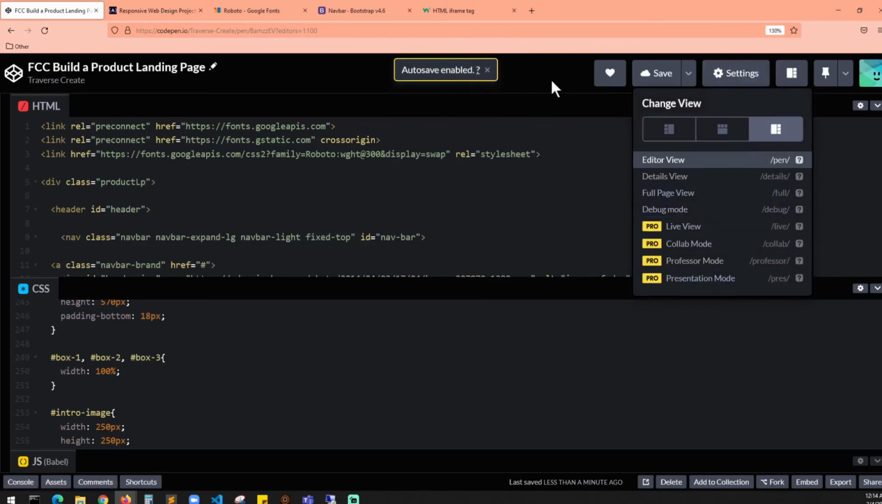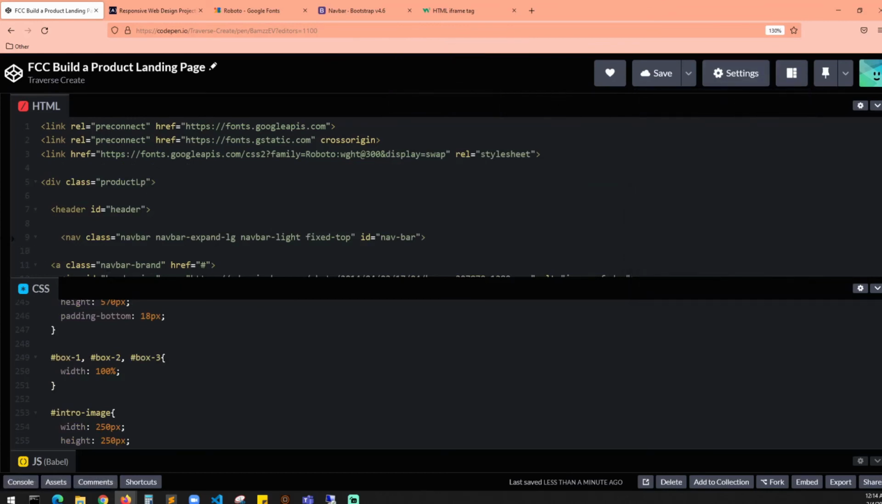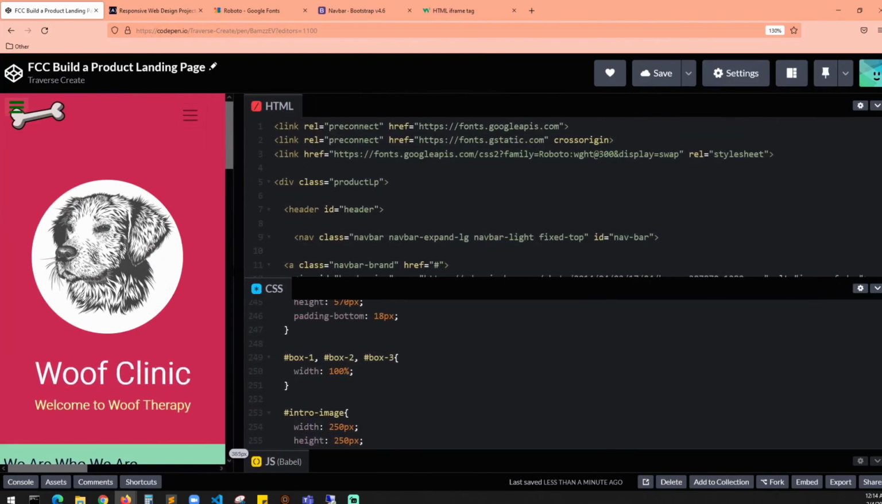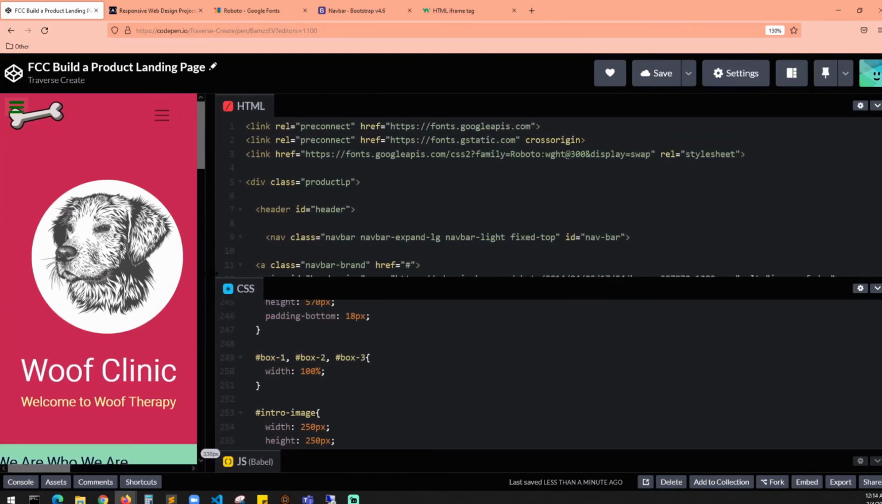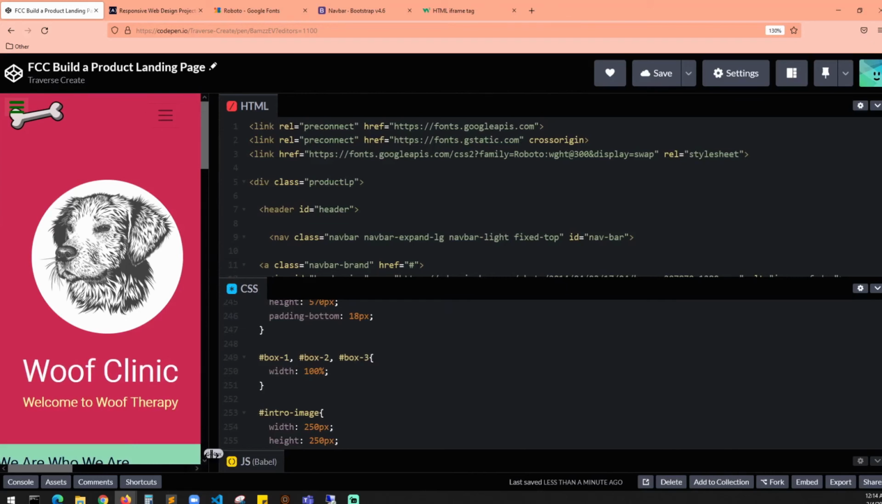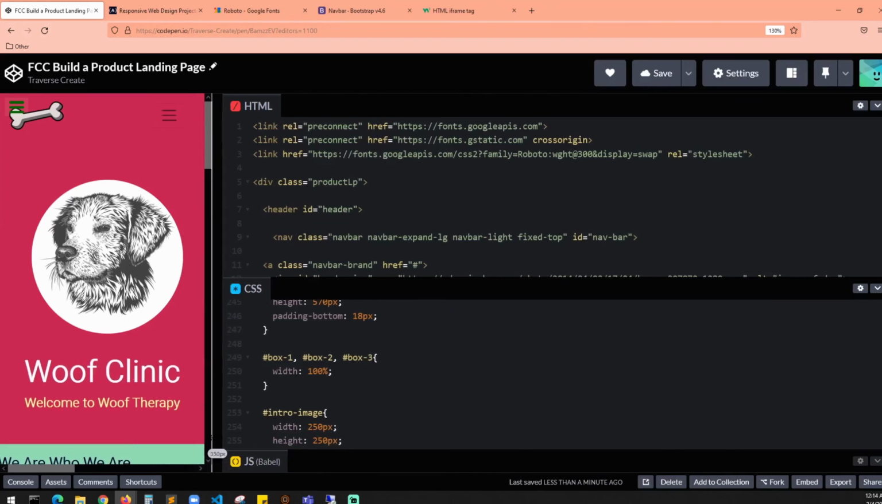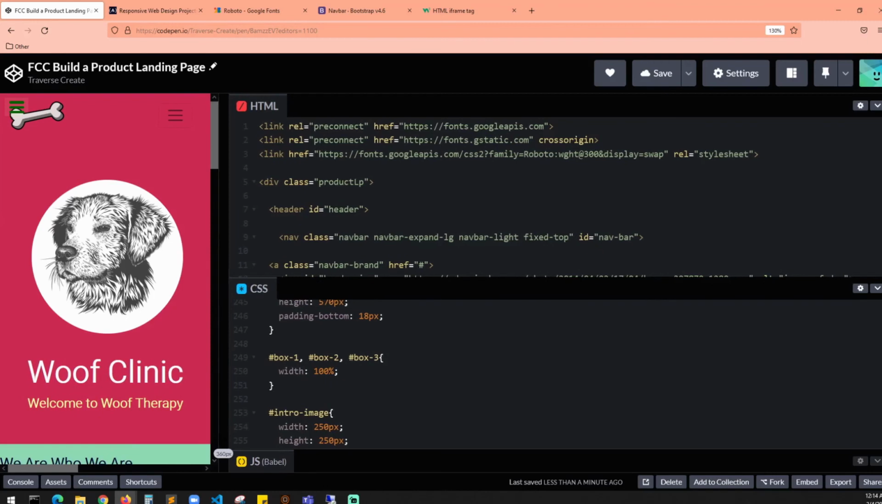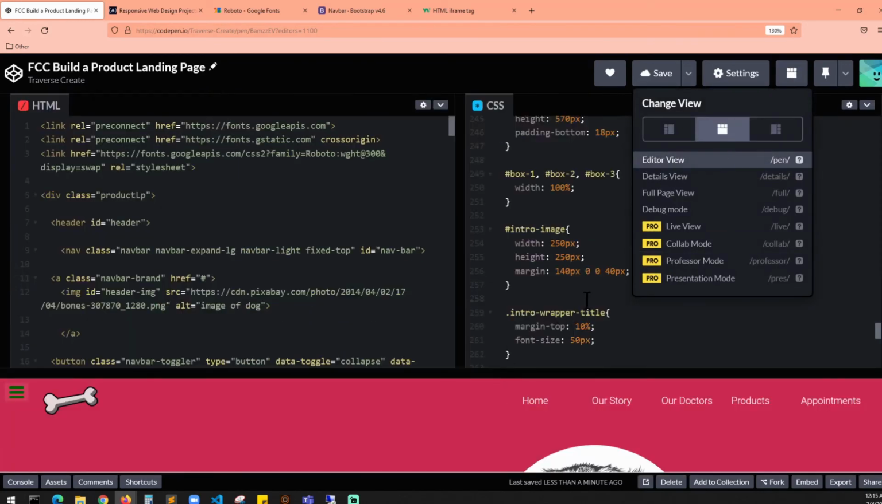Oh no, wait. So look at this. This is pretty much how it looks when it's about 344, 345, 360 pixels. So this is set perfectly. We have the image on the top, text at the bottom, and we're going to fix the remaining styles as well.